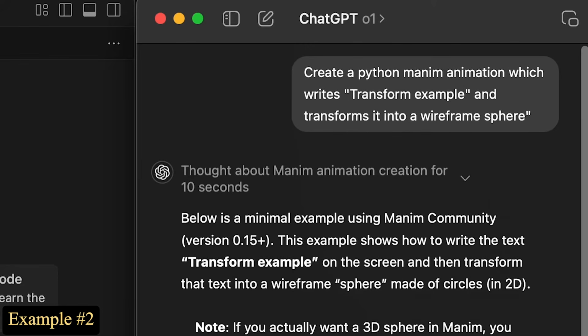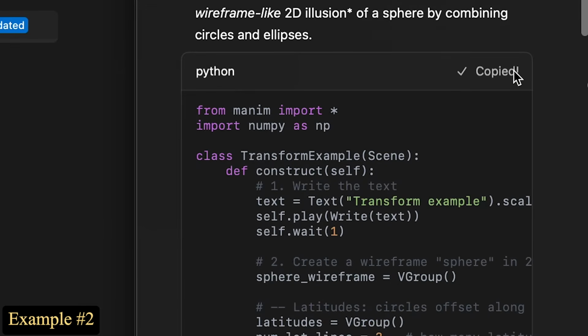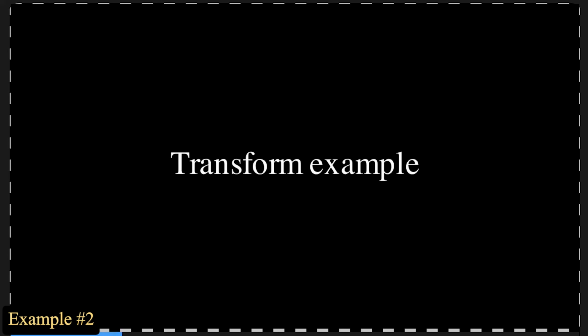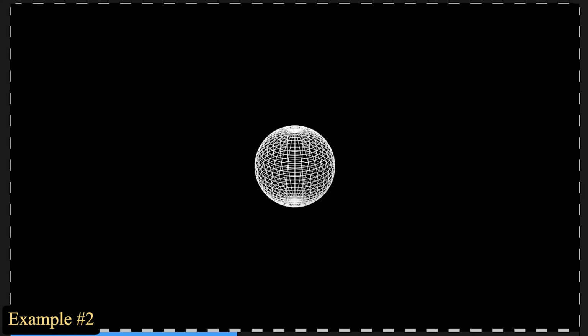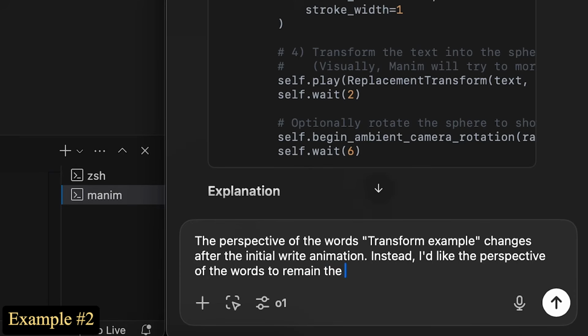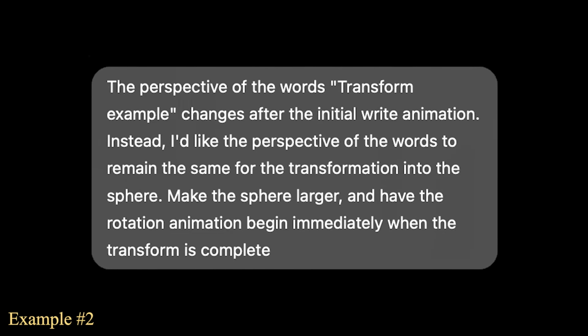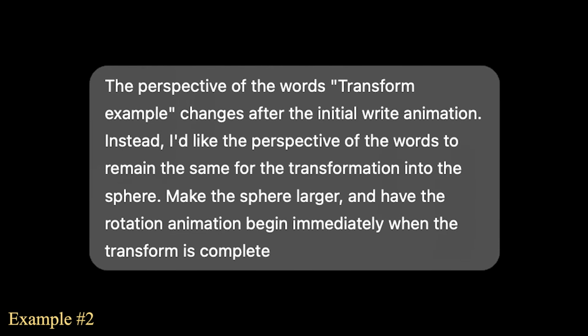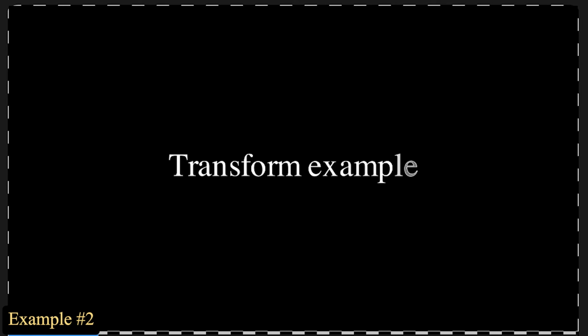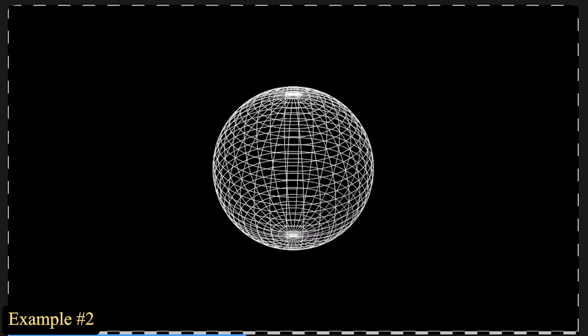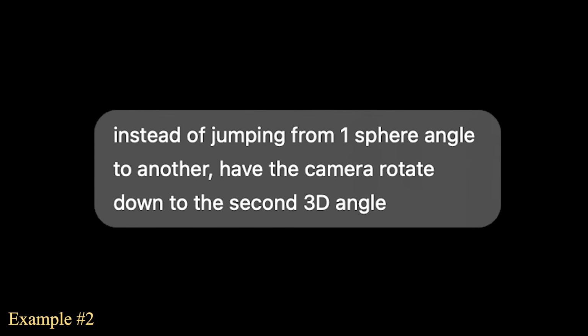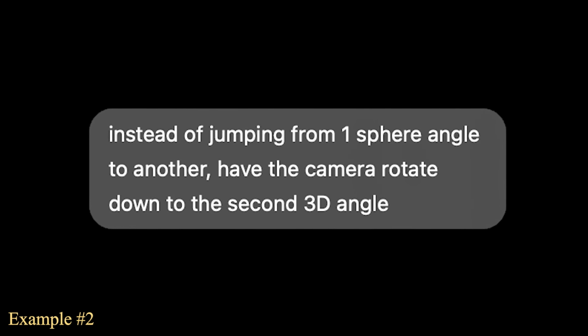For the second example, I asked ChatGPT to transform the words "transform example" into a wireframe sphere. While this animation appears to have worked, there's a weird shift in the text orientation before transforming into the sphere. I'm simply going to prompt ChatGPT to fix any issues that I have with the animation. Running the animation again, it appears I now have a different problem with shifting orientations. I'm simply going to write another prompt for ChatGPT.